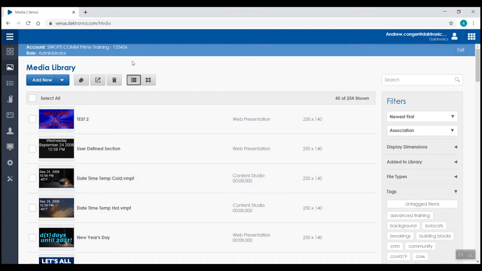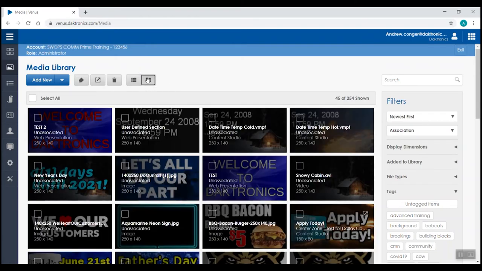There are also two different ways to view Venus Control Suite. There's the list view, which will show all of your media library items in a descending list, and the card view, which will show all of your items as cards.